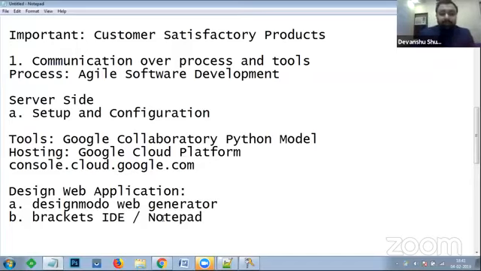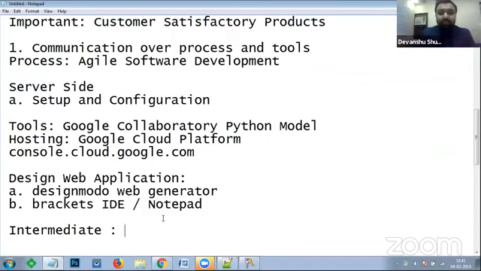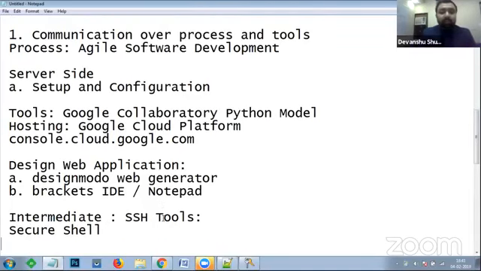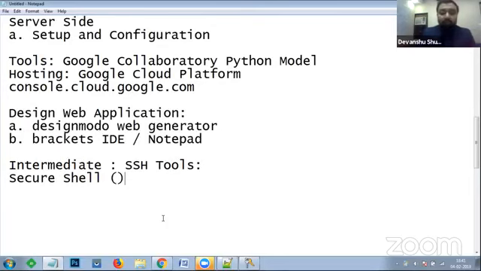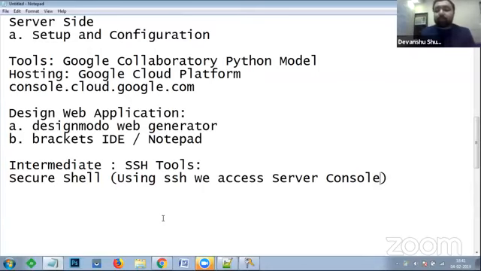Tentatively, some intermediate tools which will be generally used during development of this project will be SSH tools. SSH actually stands for Secure Shell. Using Secure Shell, we can get access to the Google Cloud Platform. Using SSH, we access the server console, so you can execute your commands on a remote server which is hosted on Google Cloud Platform. You're going to understand what that is.